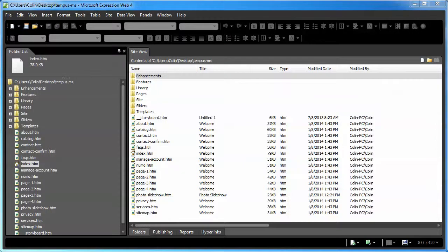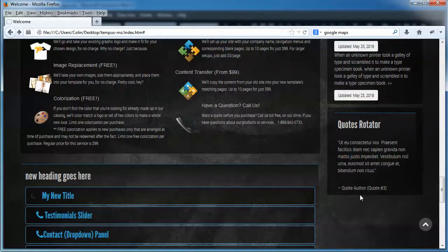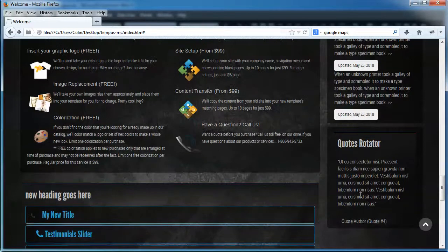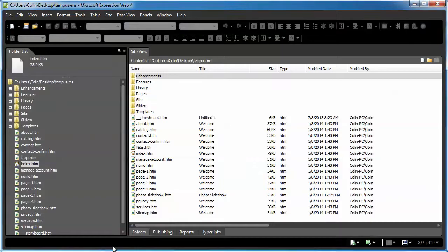Hi folks, in this video I'd like to show you how to add and remove different quotes or just update the existing quotes in the quotes rotator small component. This would be the component right here. Pretty straightforward. There's only a couple things you need to be aware of, and that's the containers or the wrappers for each quote. I'm just going to show you where they are or how to work with that.